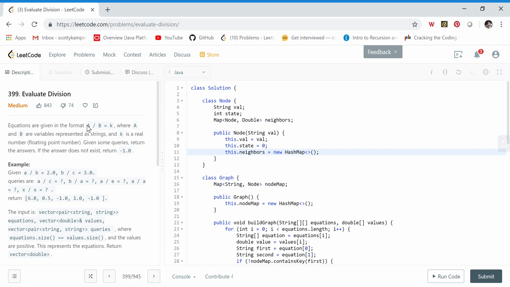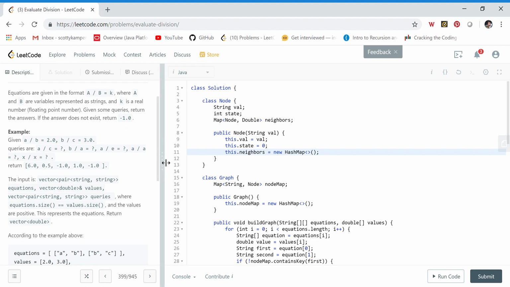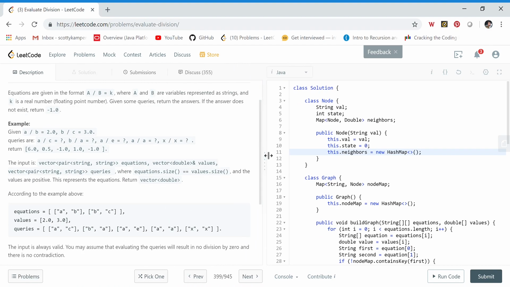We're given these equations in the format of a divided by b is k. A and b are variables represented as strings. K is a real number, floating point. Given some queries, return the answers. If the answer doesn't exist, return -1. So let's expand this out and see what this looks like.